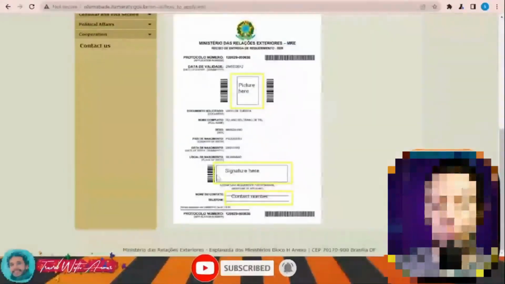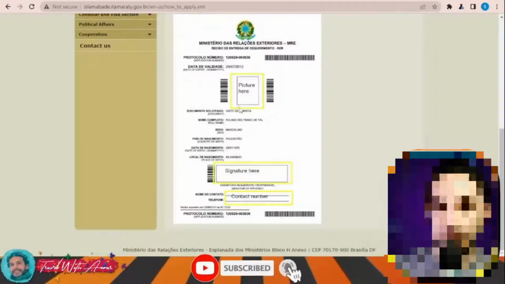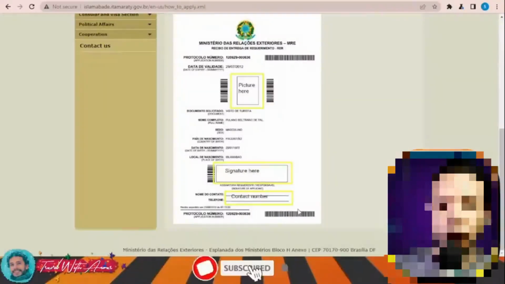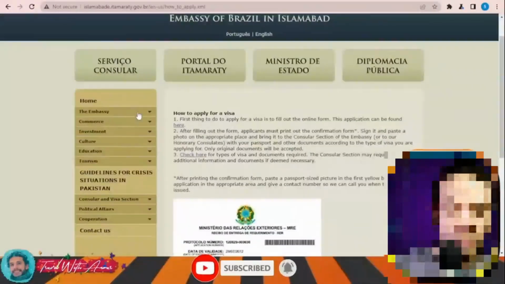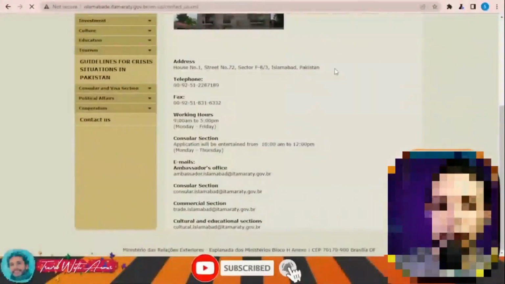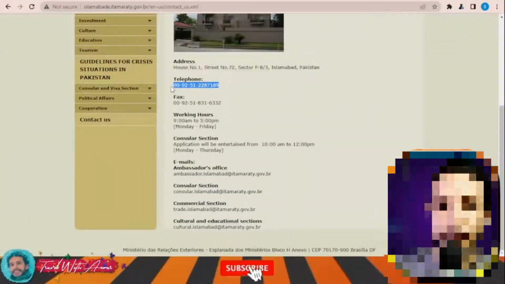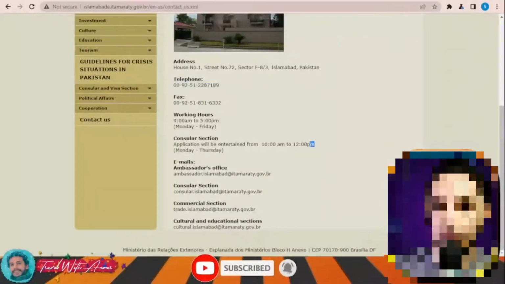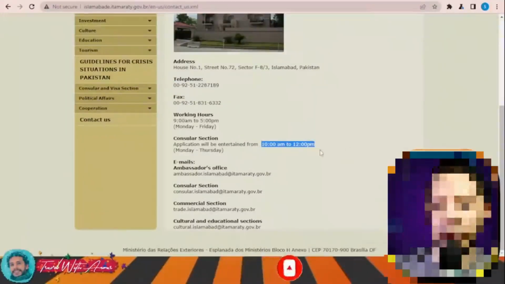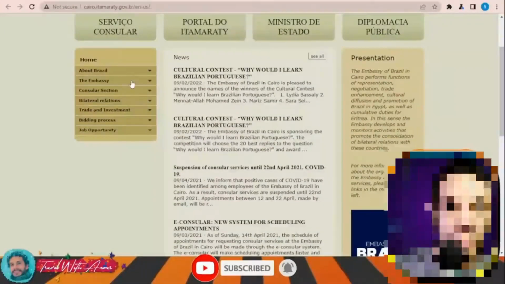and this is the visa receipt that was generated. And as I'm telling you, there is a section over here for the picture, another section for the signature, and here to write your contact number. And of course, if you need to contact the embassy, click contact us, and here this is the address of the embassy of Brazil in Islamabad in Pakistan, and this is the phone numbers, and those are the hours of the embassy. In case you're applying from Egypt, for example, you can find also all the details here, like click the embassy here.